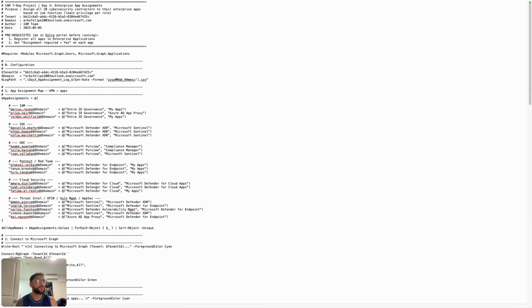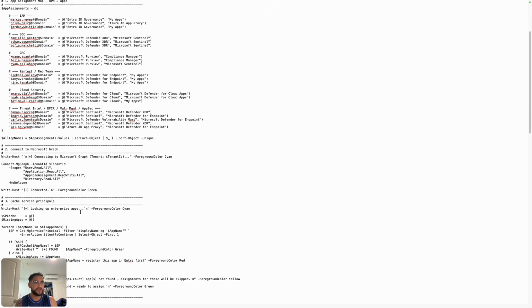Now we'll go more into Defender for Cloud and Defender for Cloud Apps. Things like that. Threat intelligence, so we're going to see something like Microsoft Sentinel. Let's keep going.